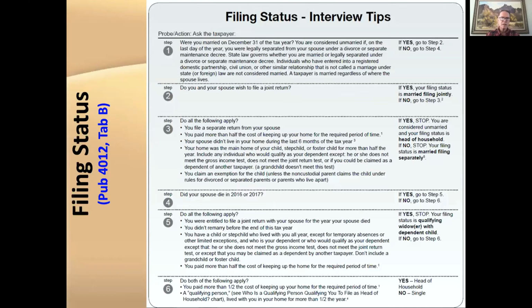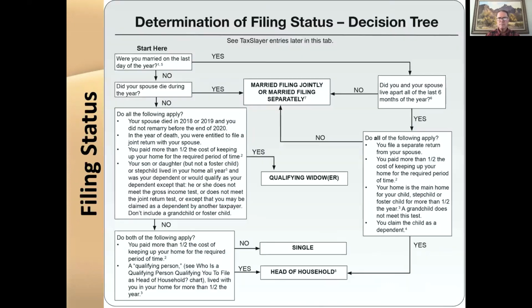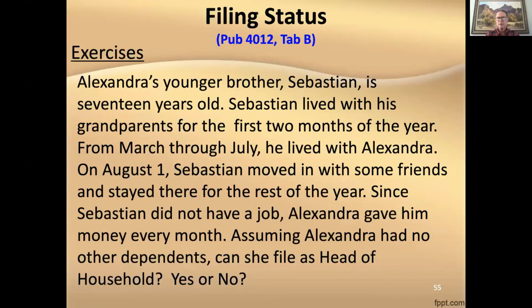So here's that tab B interview section about determining filing status. And it's always good to walk through it with the client, because then the client sees and hears and begins to understand how you determined what their filing status was. Here's the decision tree that's also available. I tend to like this one better than the interview, but my wife likes the interview better than the decision tree. So a couple of chances here to kind of probe our mind.